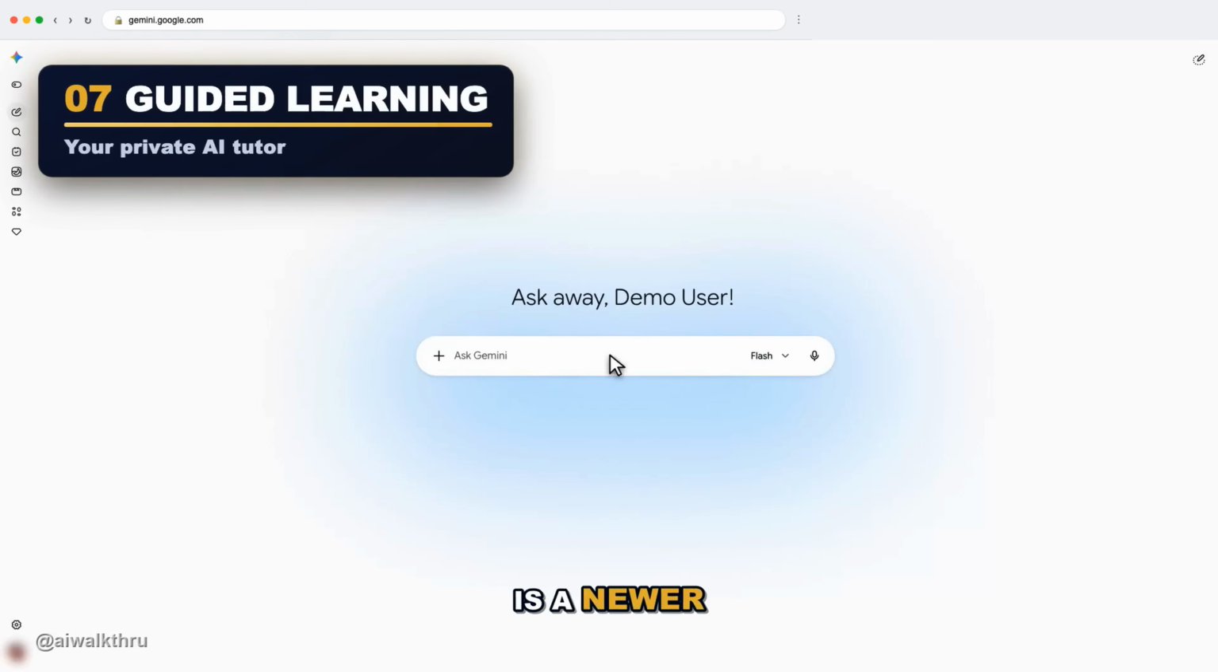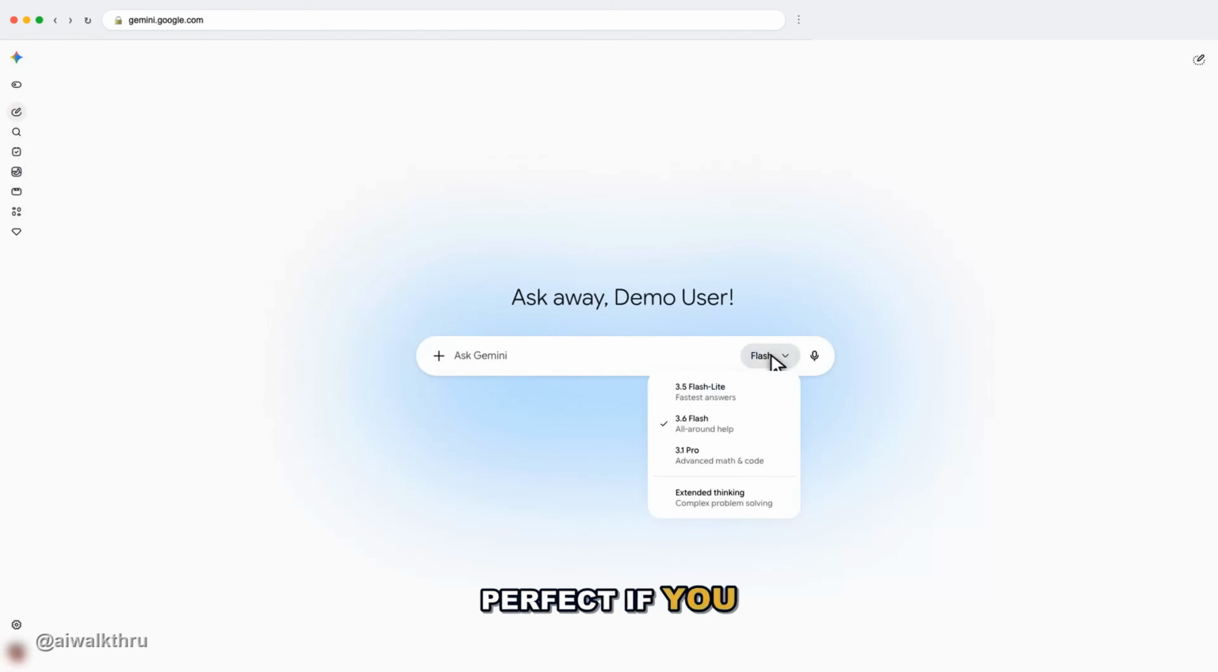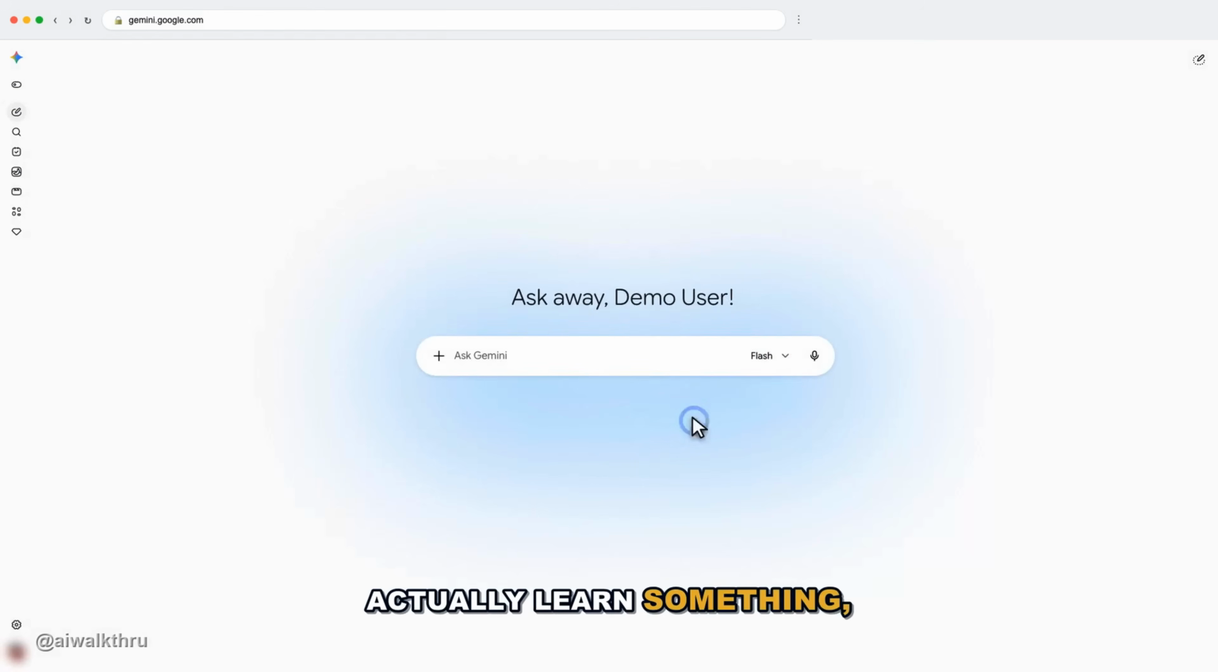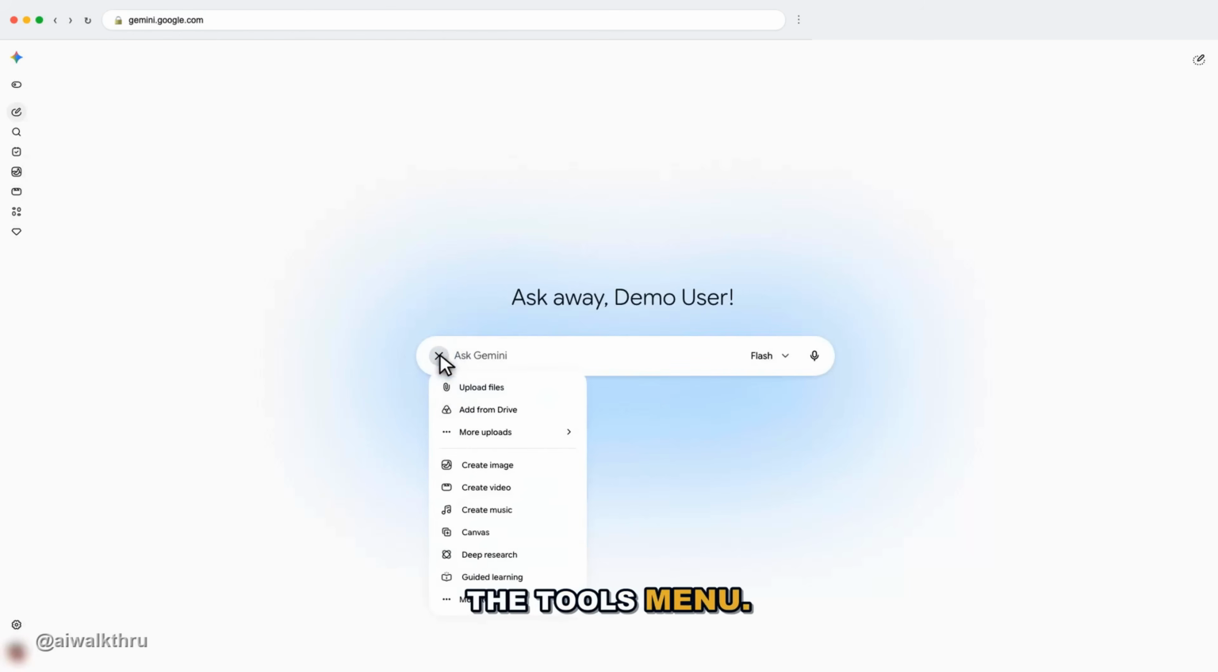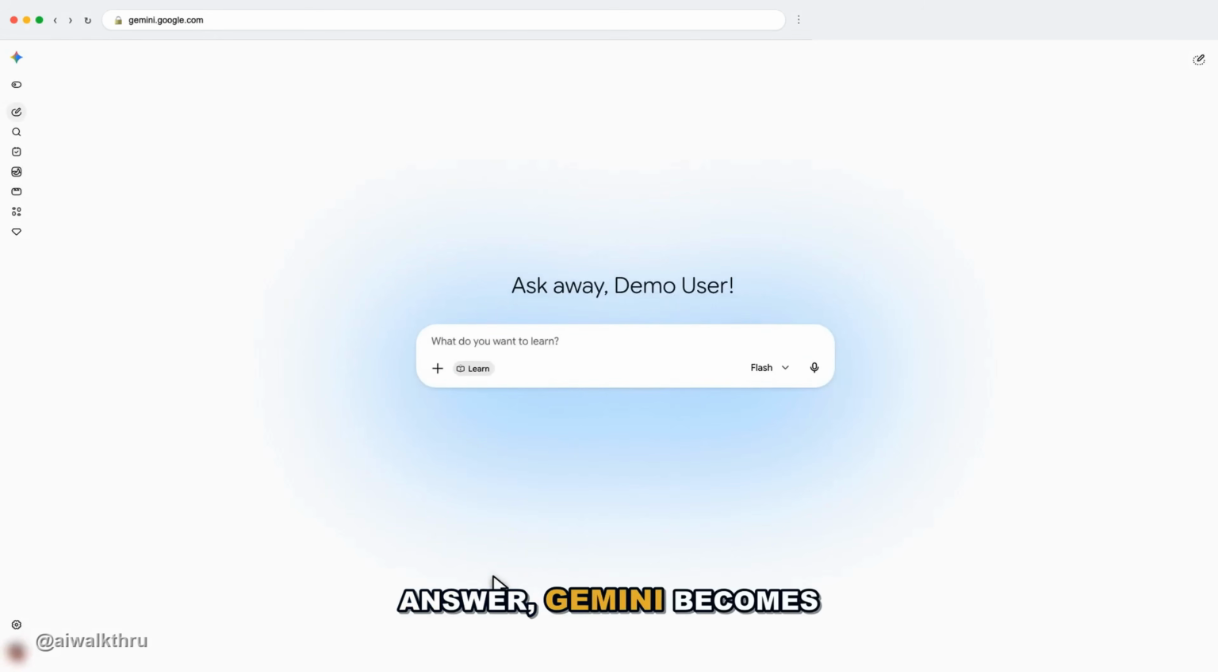Now, here is a newer feature that is perfect if you are trying to actually learn something, and it is free. It is called guided learning, and it is right there in the tools menu. Instead of just handing you the answer, Gemini becomes a patient tutor that walks you through a topic step by step.